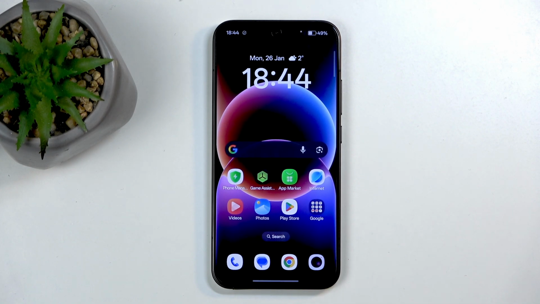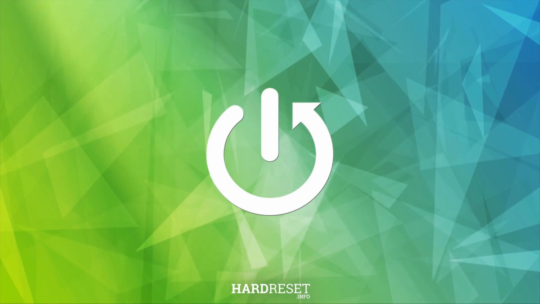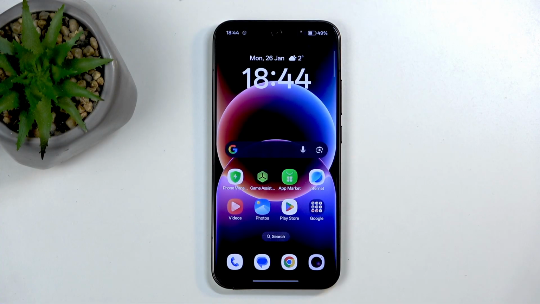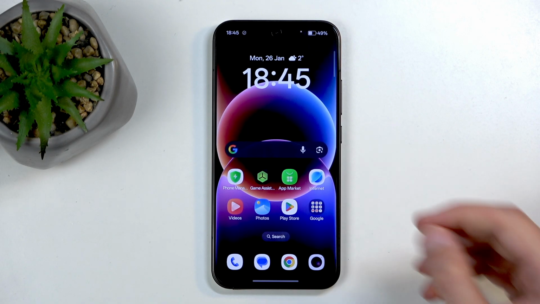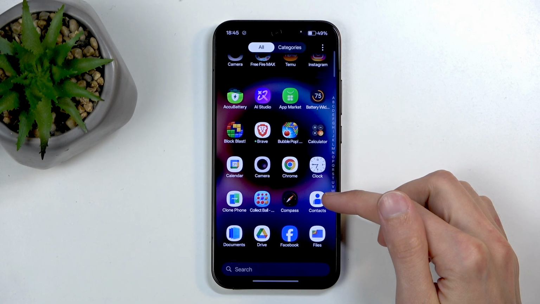Welcome. In front of me is an OPPO Reno15 Pro, and today I will show you how you can import contacts from your SIM card to the device. So, to get started, you will want to open up the standalone contacts application, this one right over here.